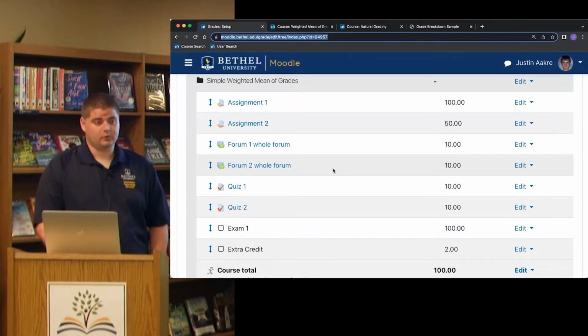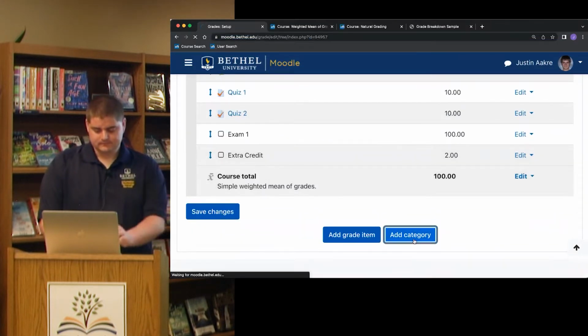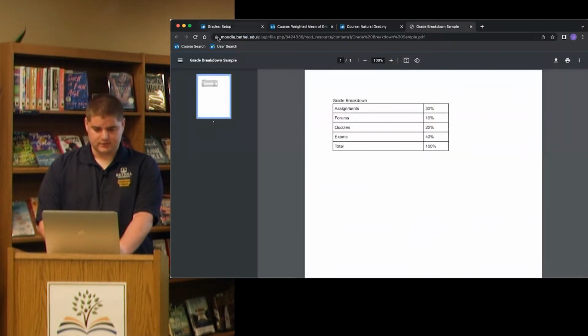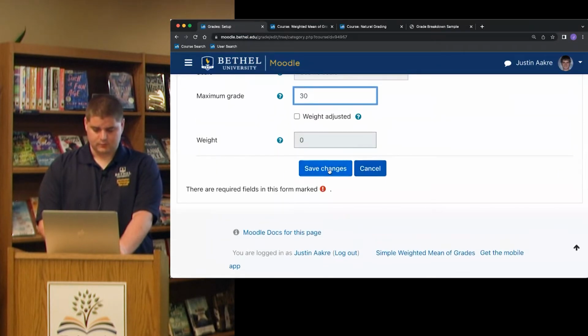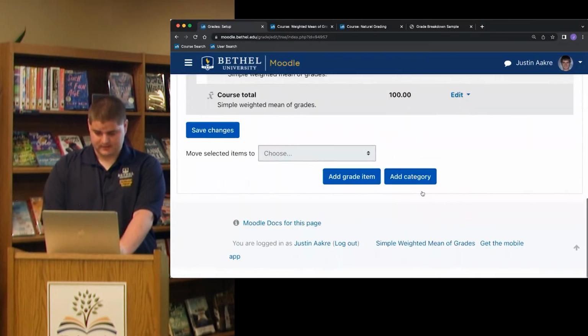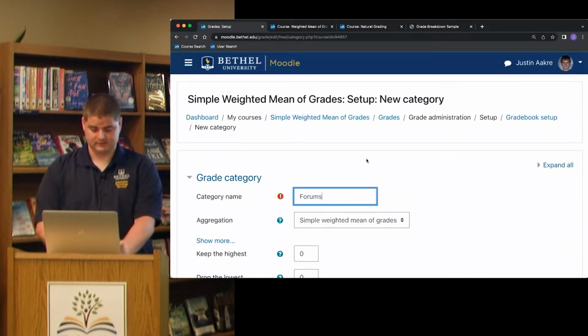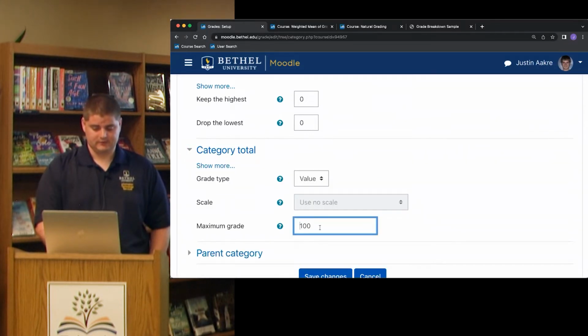So to begin, I'm going to build 4 categories, and those categories are going to share that breakdown that we saw in the syllabus. So our first category is going to be for assignments, and that was worth, I believe, 30%. So we are going to put that 30 under this maximum grade. And then we're going to keep going with forums, and that was worth 10 points. We can see this menu is just a little bit differently. The category total is automatically closed, but the maximum grade field does still exist, so we're going to put 10 there.